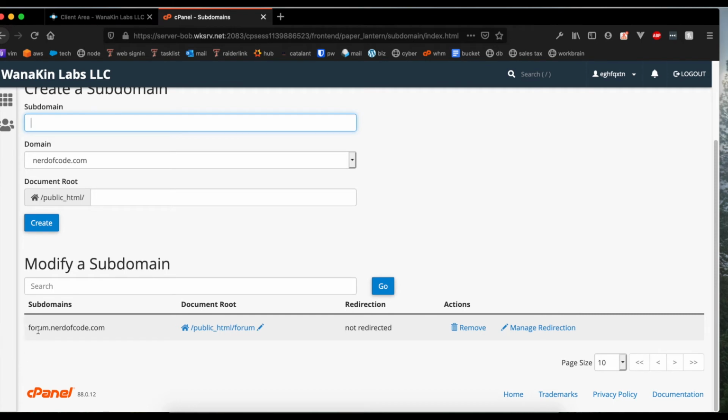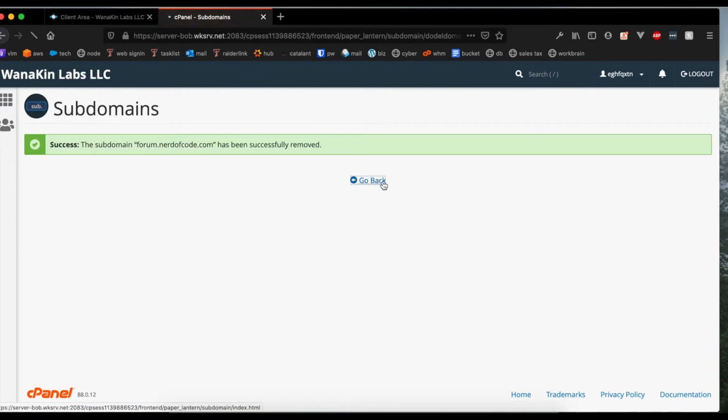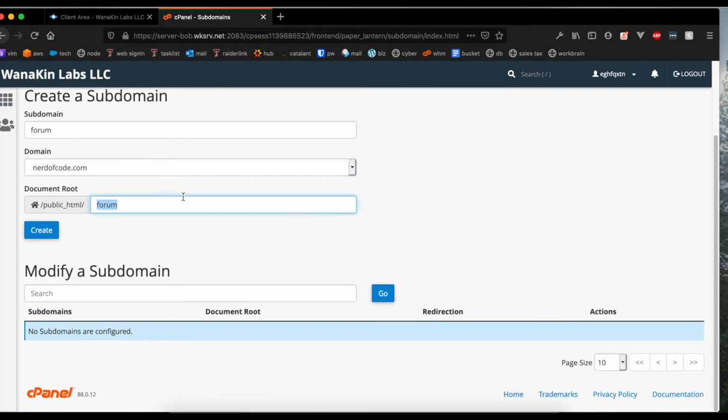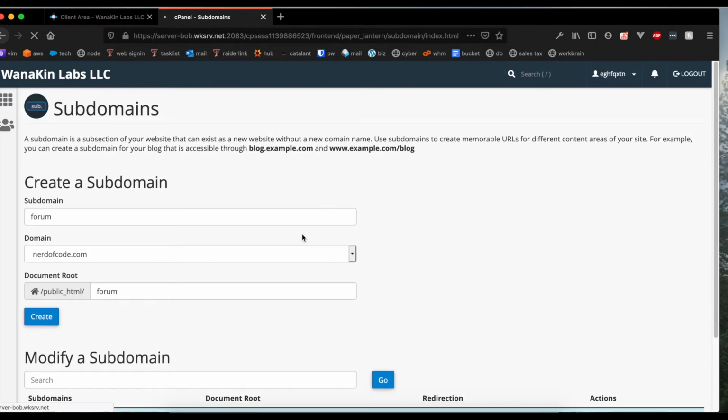And as you can see, mine's already created, forum.nerdofcode.com. I'm going to go ahead and remove that and add it again just to show you that everything works as it should. So forum, domain, yeah, that looks good. Create. Alright, that should be creating now.